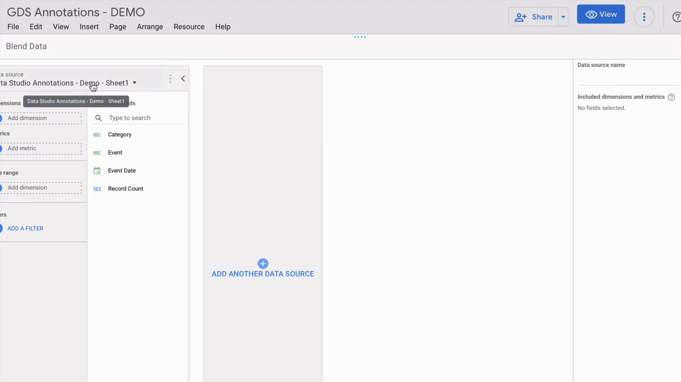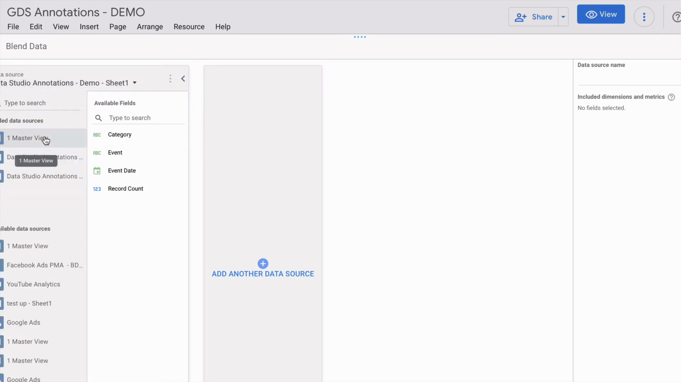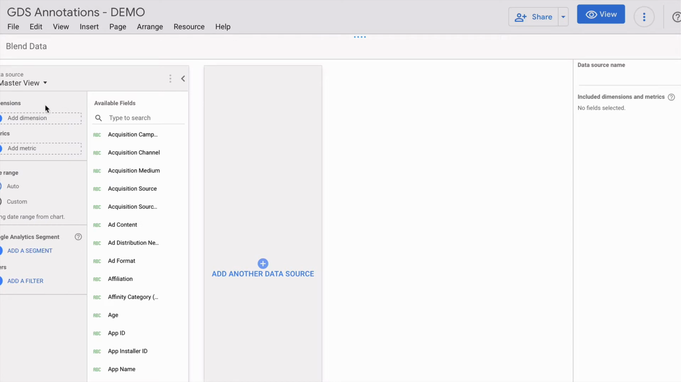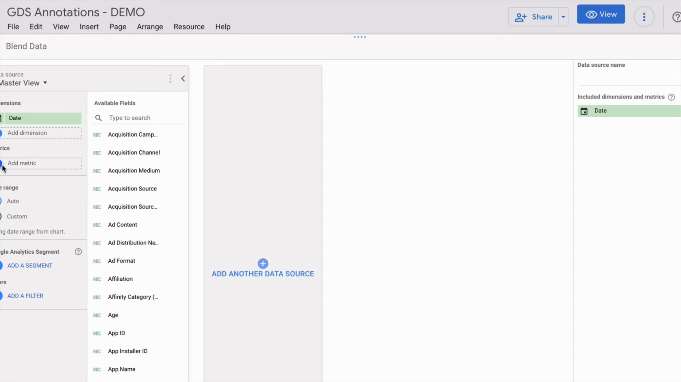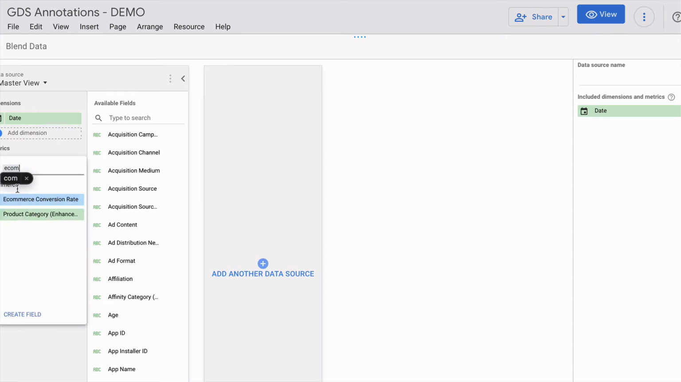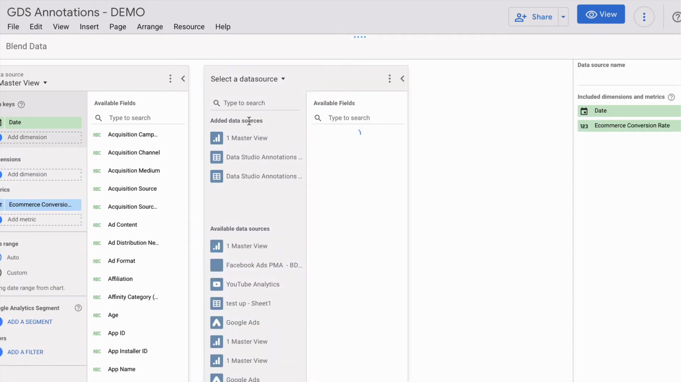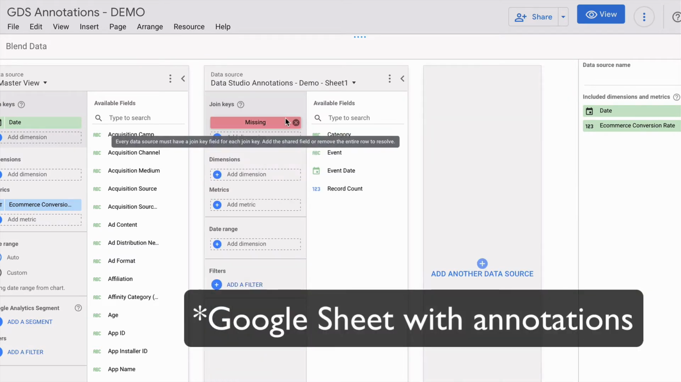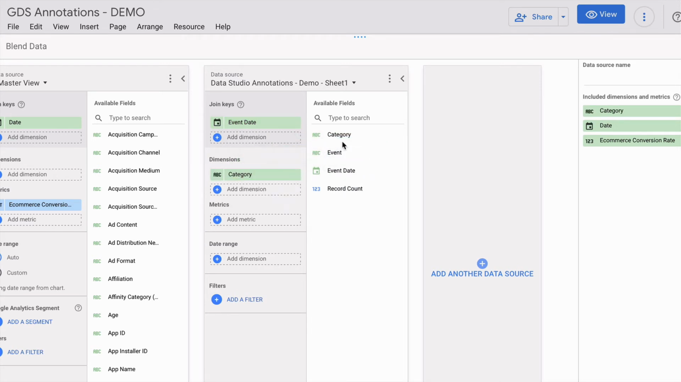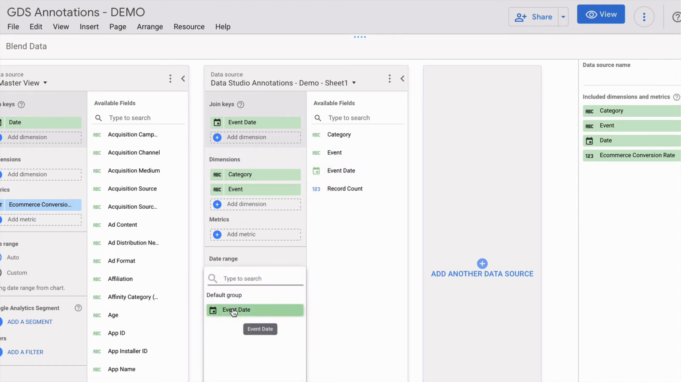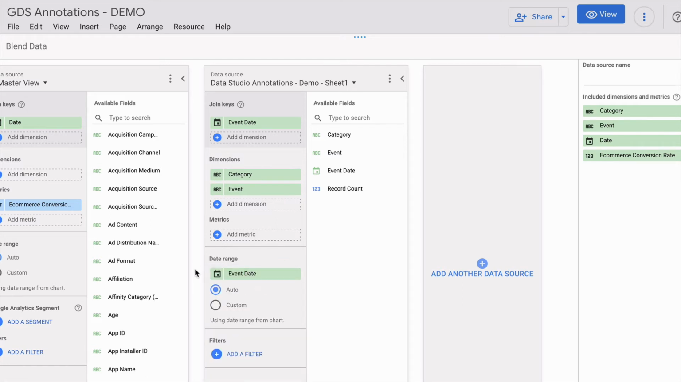I press add data sources. For the first one, I'll choose Google Analytics data. Dimension will be date, and metric will be commerce conversion rate. The second data source will be Google Sheets, and the join key will be event date. And I'll add dimension category, and another dimension will be event. Here I choose event date, and then I press save.